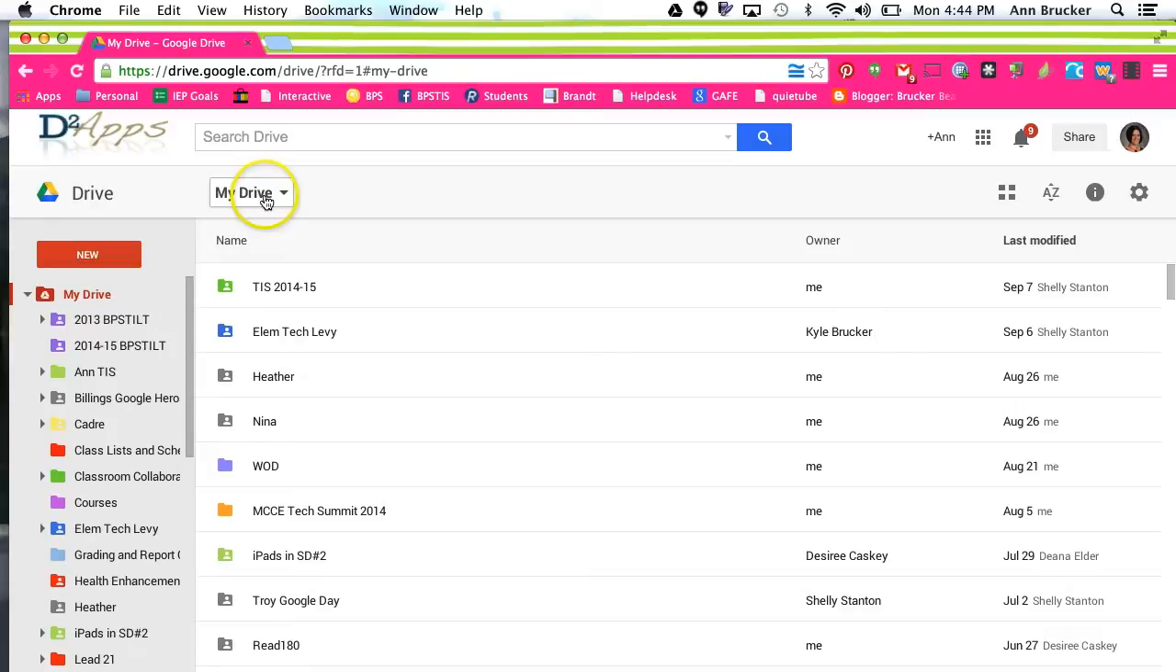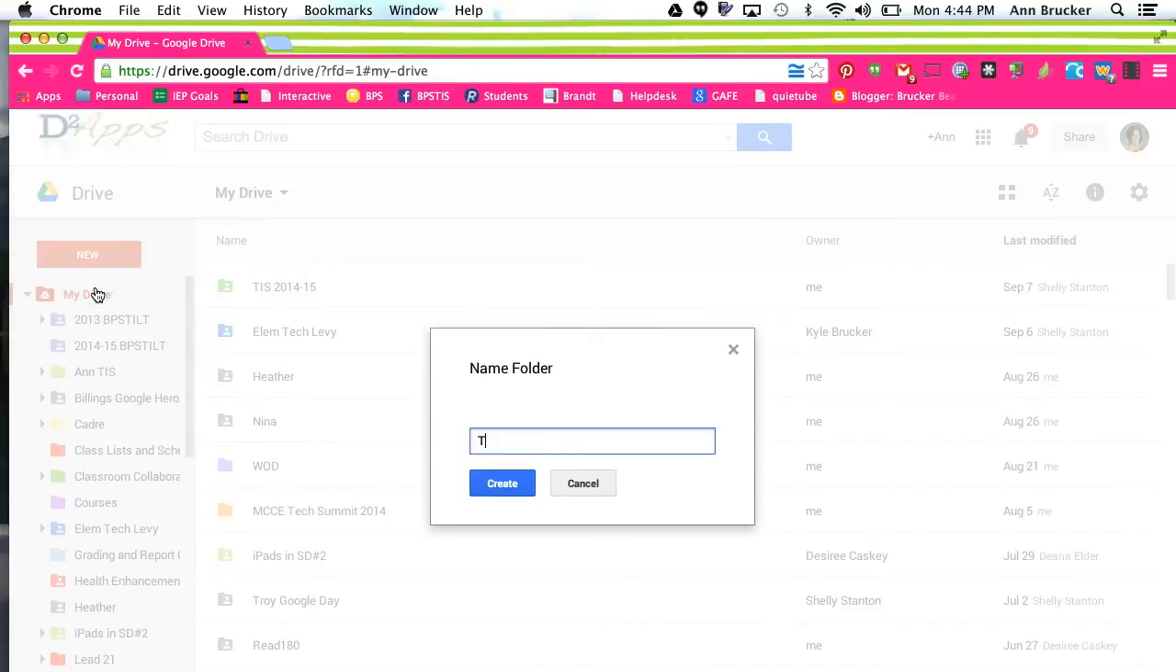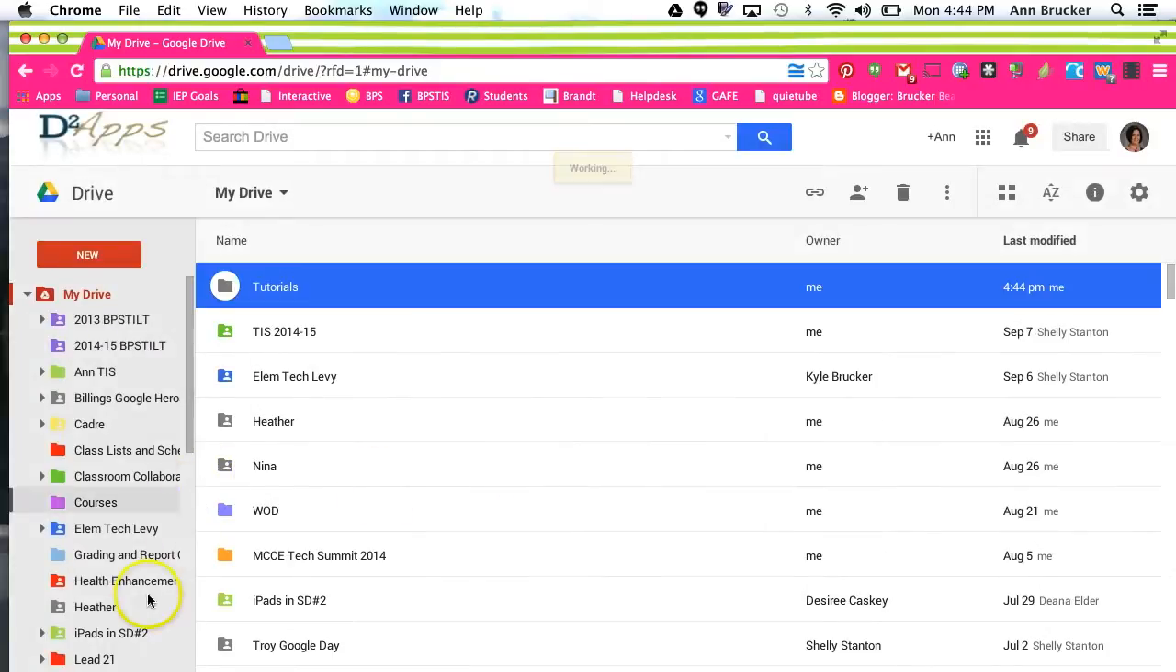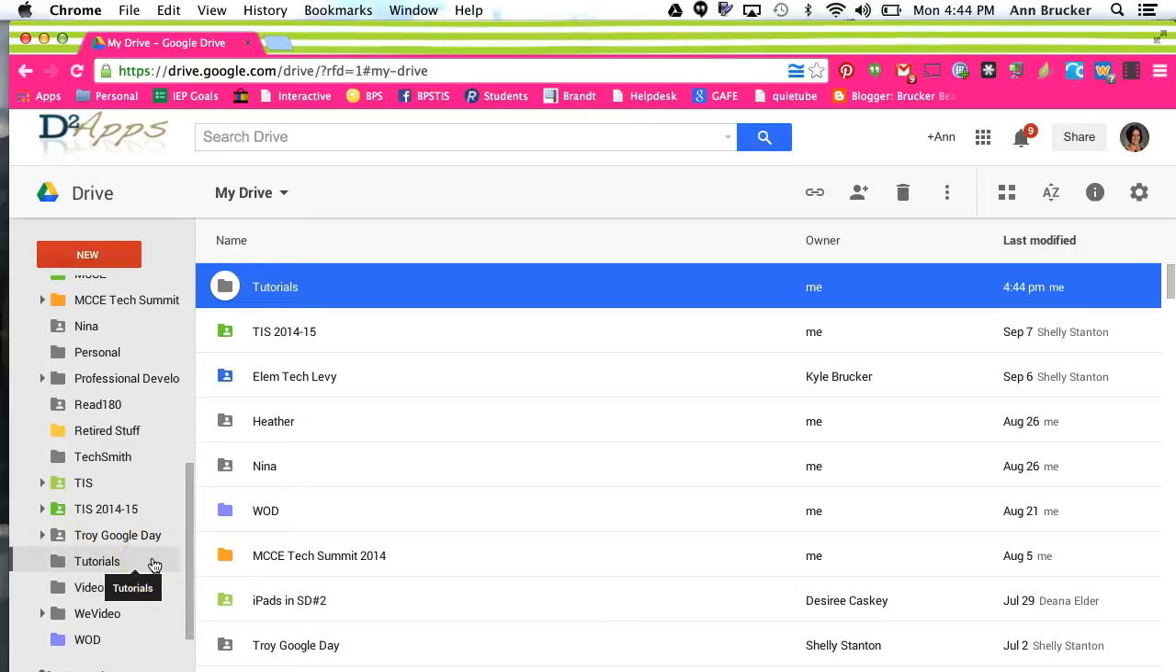I like to think of my Drive as my filing cabinet, and if I'm looking at my Drive, I see that I have a lot of stuff in my filing cabinet. I want to create a folder in the filing cabinet that will help me manage this better. So when I click on New Folder, it's going to create a new folder in my filing cabinet, or in my Drive, so that when I scroll down on that left side, I'll see what I called Tutorials.